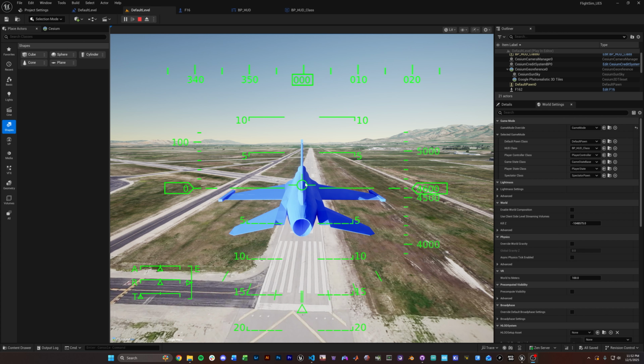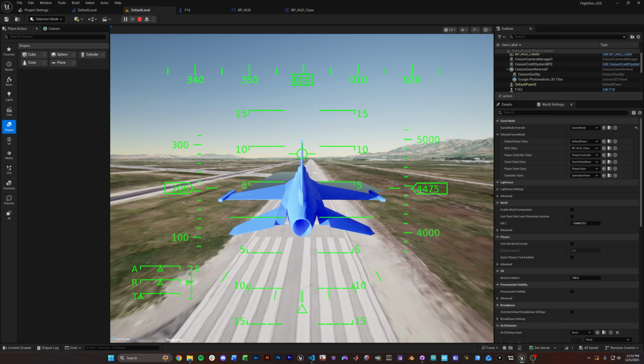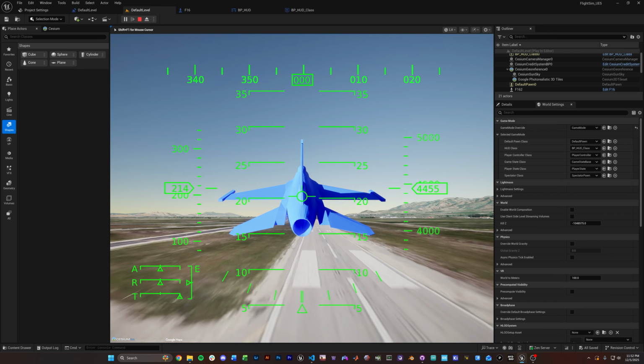Finally, this little reticle here is a flight path visualizer. So this will show the trajectory of the flight. Let me just run this real quick so you can see it operating in real time.